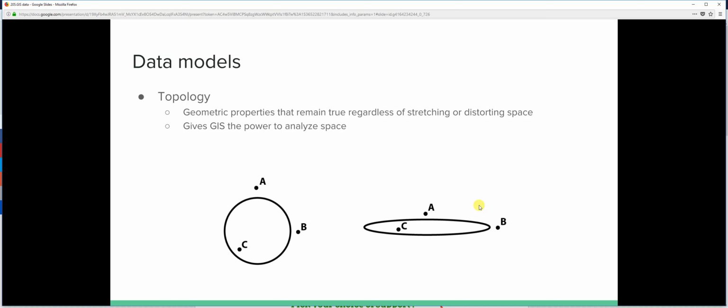Another thing worth mentioning here as we're going along is topology, which is a fancy term. It's a mathematical term, and with what we're dealing with here, it's referring to the fact that certain features will have specific spatial relationships with other features in an area. So this image example is showing that circle. You can see the point C is within the circle, and A and B are outside of the circle.